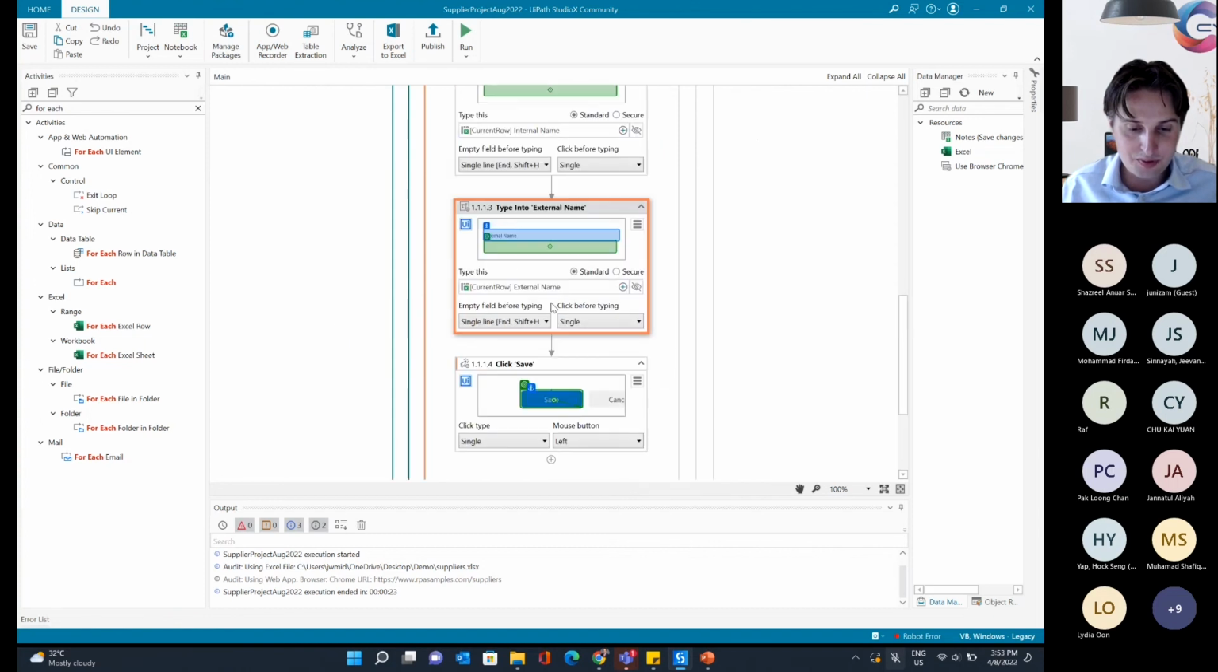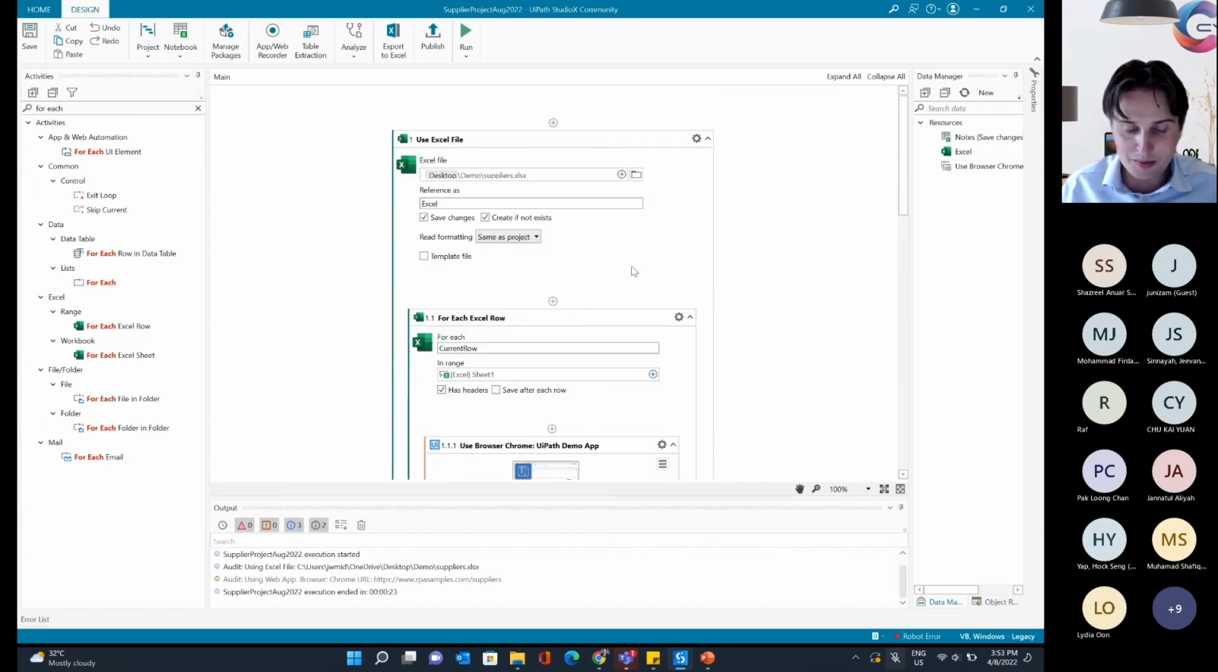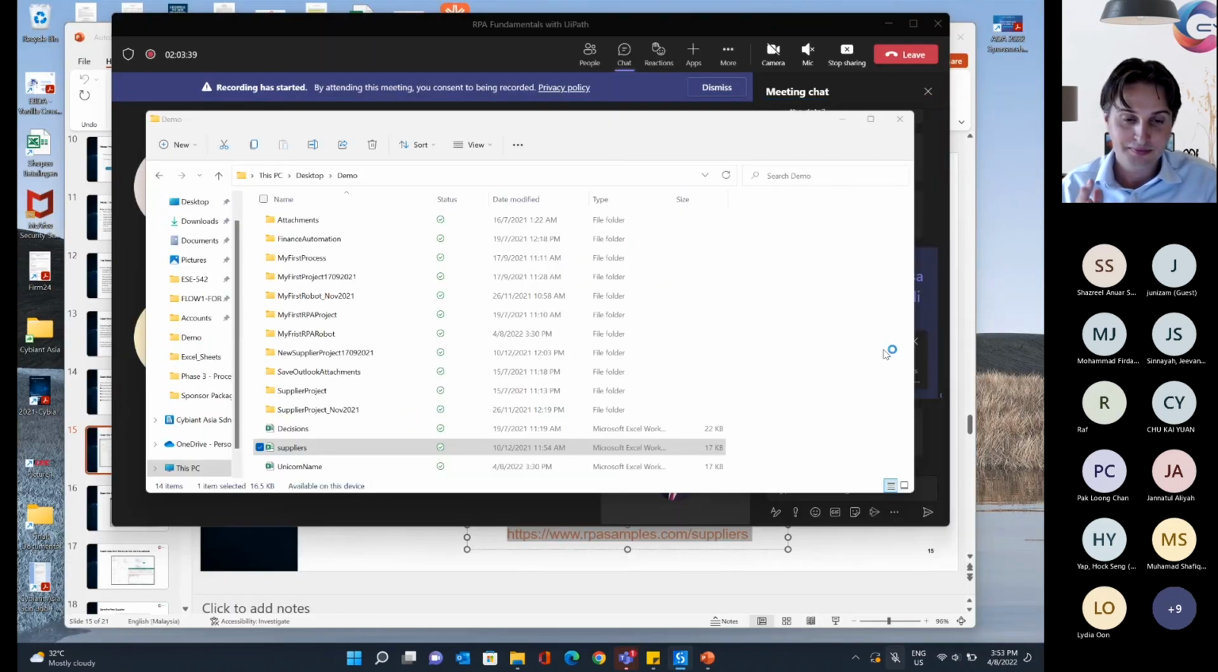The save button will still be the same. Now my workflow does not show any errors again, so I'm going to save it. I'm going to close the browser, and then we're going to run it. Let's see if this works correctly. Good, there we go.